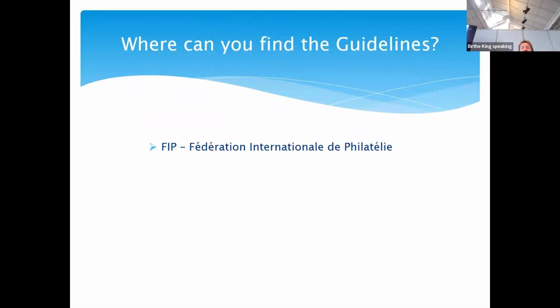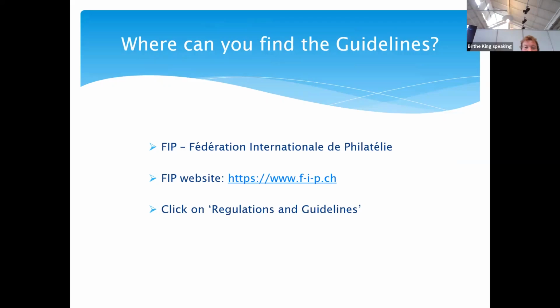Yeah, and where can you find the guidelines? On the FIP, that's the International Federation for Philately. If you click on that, and then onto the website, which is there, you don't need to write it out, I'll give it to you later on. And then you click on regulations and guidelines, and then you get Open Philately. So that's where you can find it.